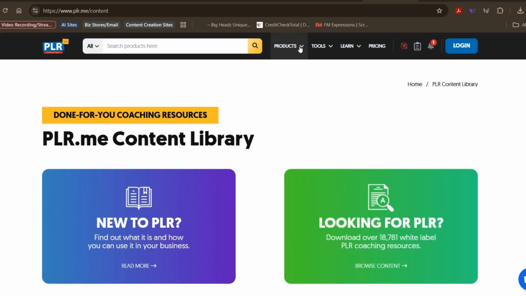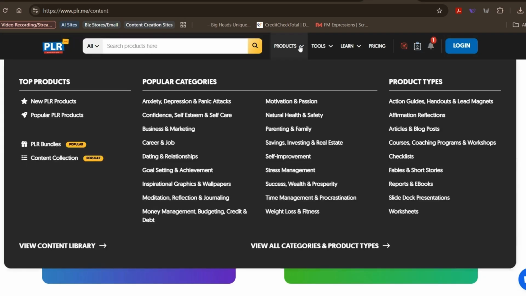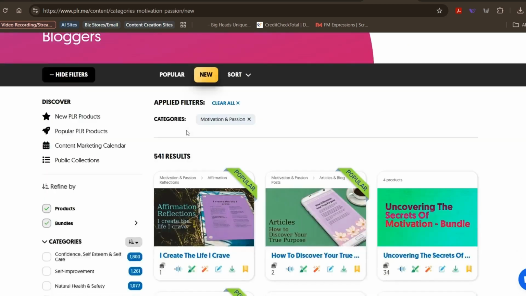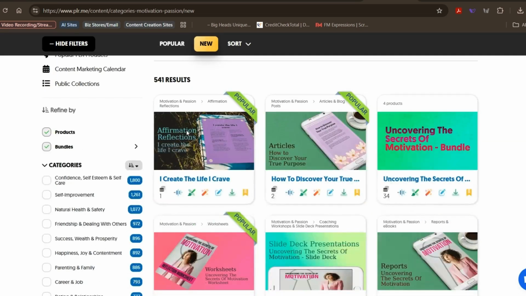On this site, if you click on the top tab up here that says products, as you can see, they have tons of popular categories that you could choose from. Let's say you want to do some type of motivation or a journal. I will click on motivation, depending on whatever you're looking for, and just browse and see what they have available. When we clicked on journals, they have tons and tons of content on this website. They have 541 results.